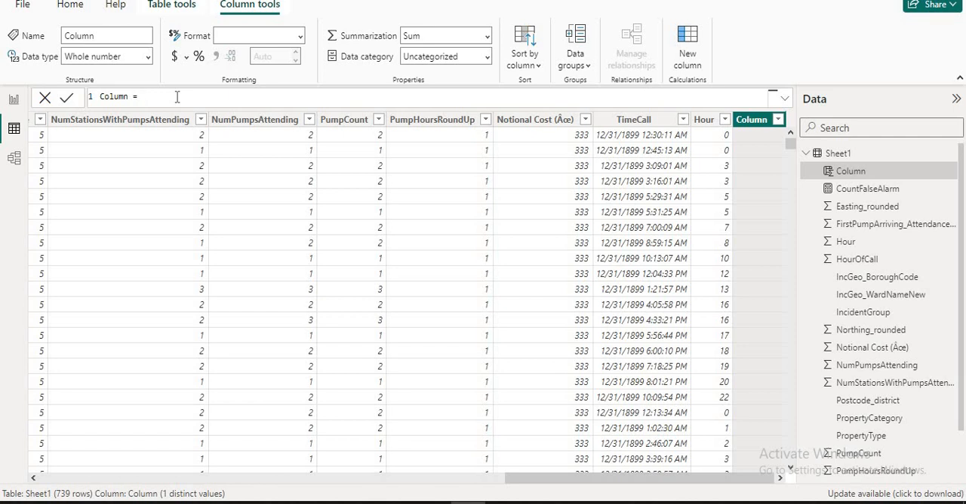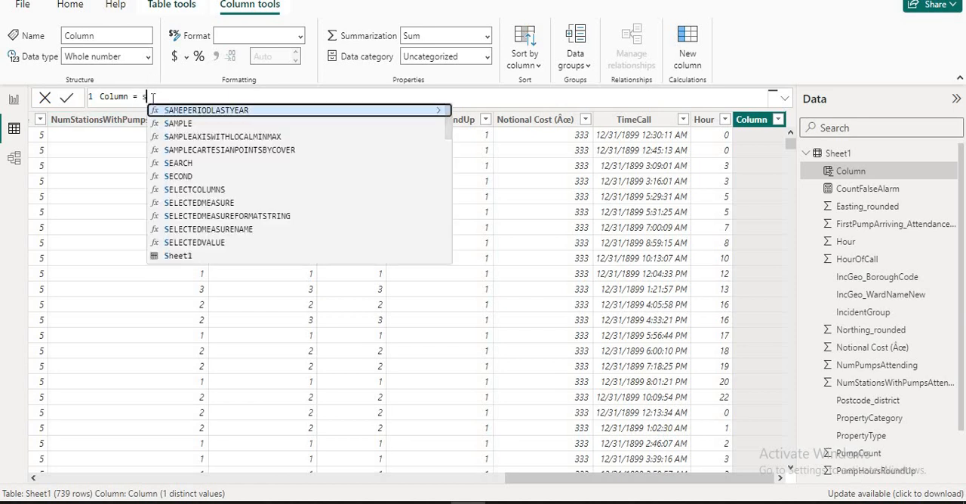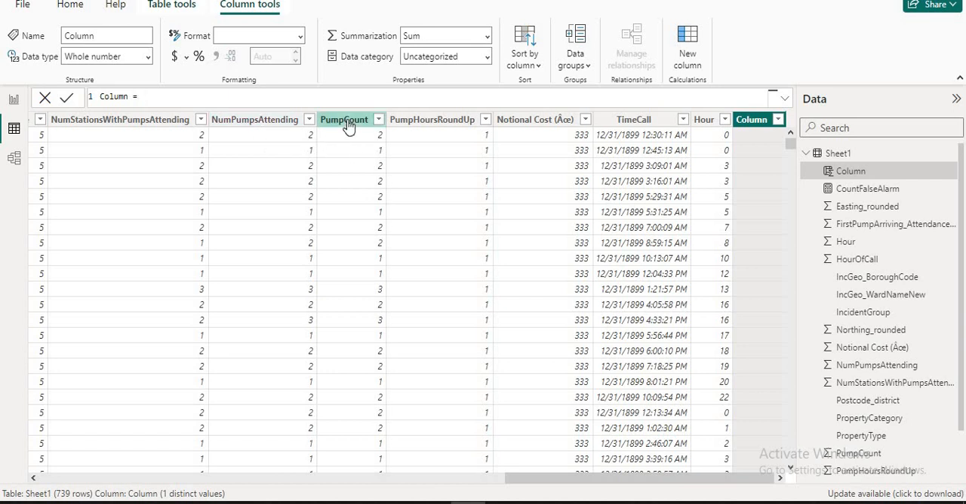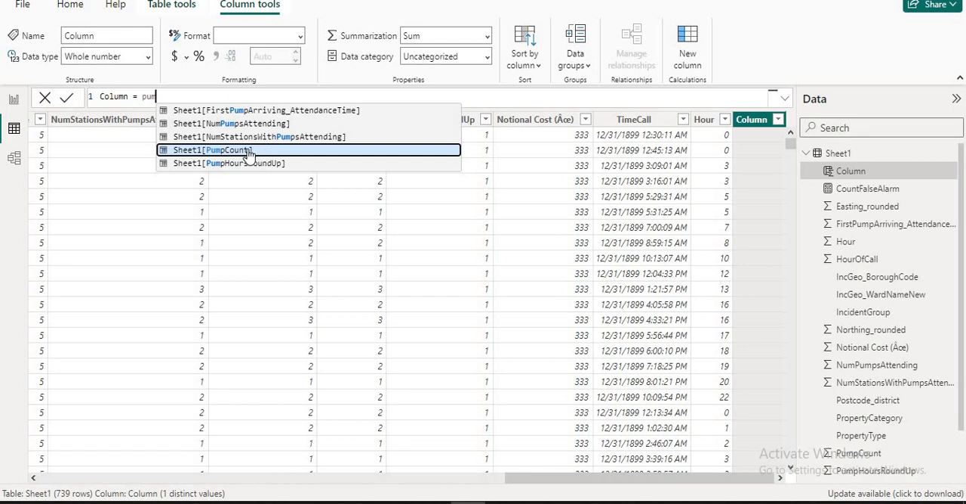The very first formula which we are going to use is addition. If you want to add two columns, how can you add them? Here you can use the sheet, as we know that all the columns are present inside this sheet, or you can use the column which you want to add. I want to add the pump count column and the pump hours roundup column, just to show you how you can work with DAX. So you can write here pump, and it will show you this.